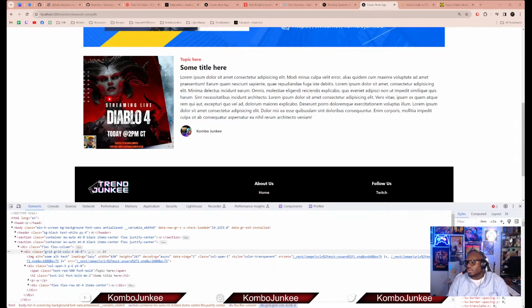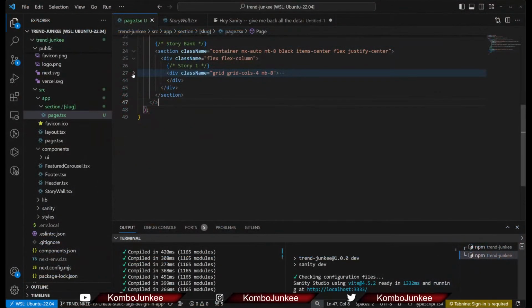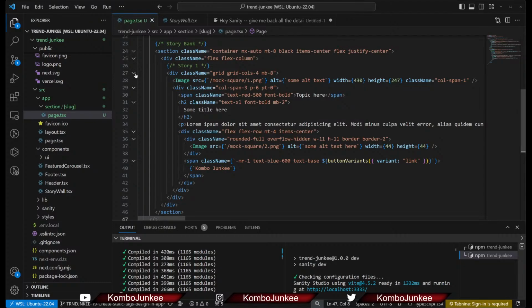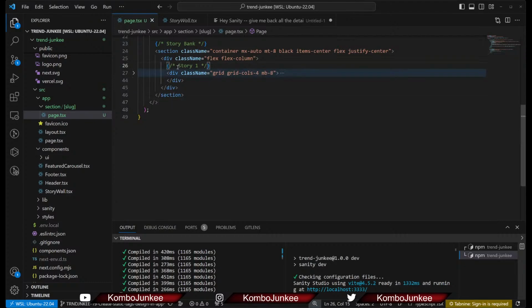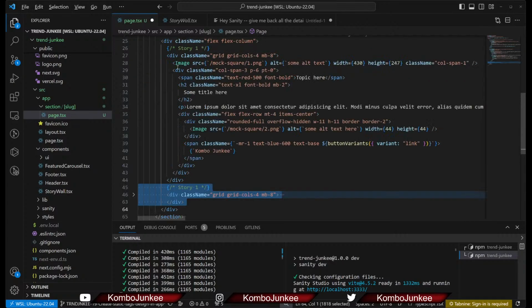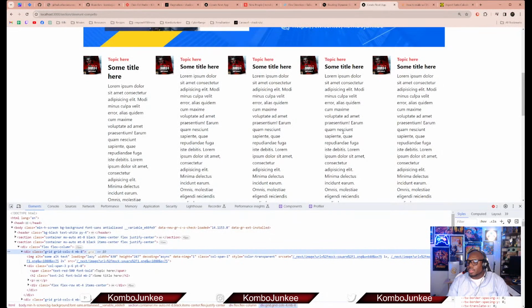So I'm just going to go to my IDE here and thank God for tools like VS Code. I'm going to collapse this div, right? And I am going to highlight that and I'm just going to copy it 4 times. 1, 2, 3, 4. Save, go back to the browser and see how the separation looks.